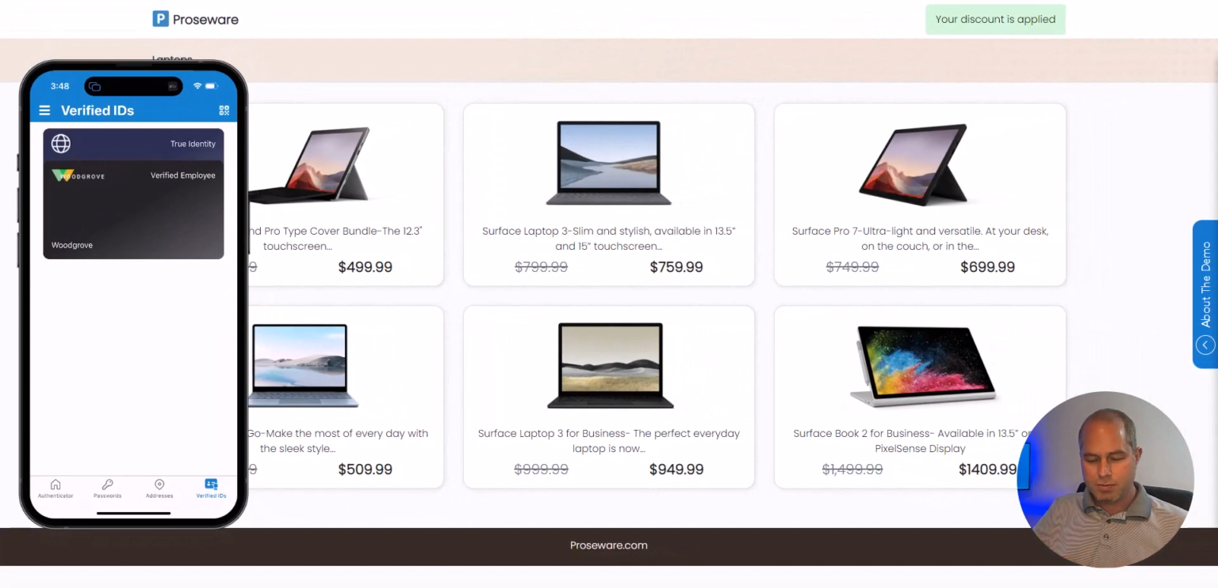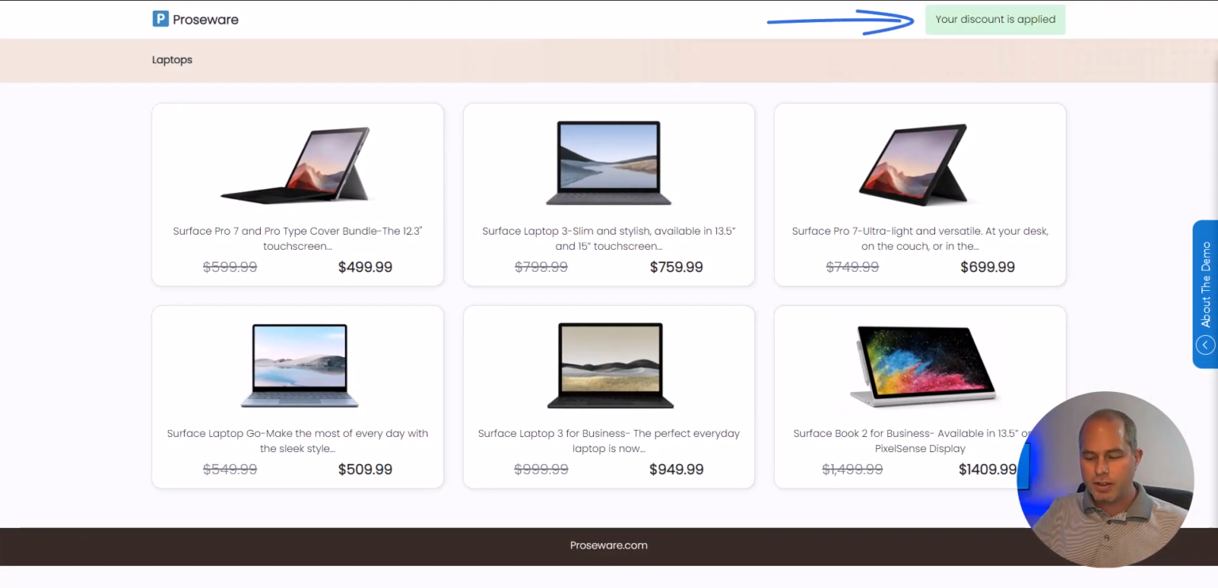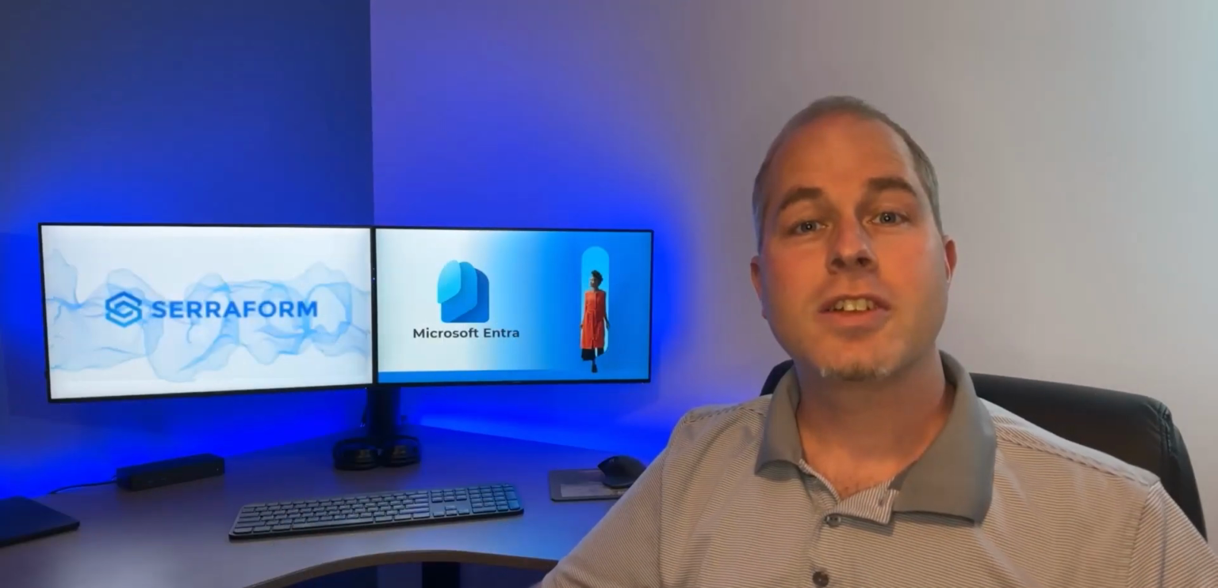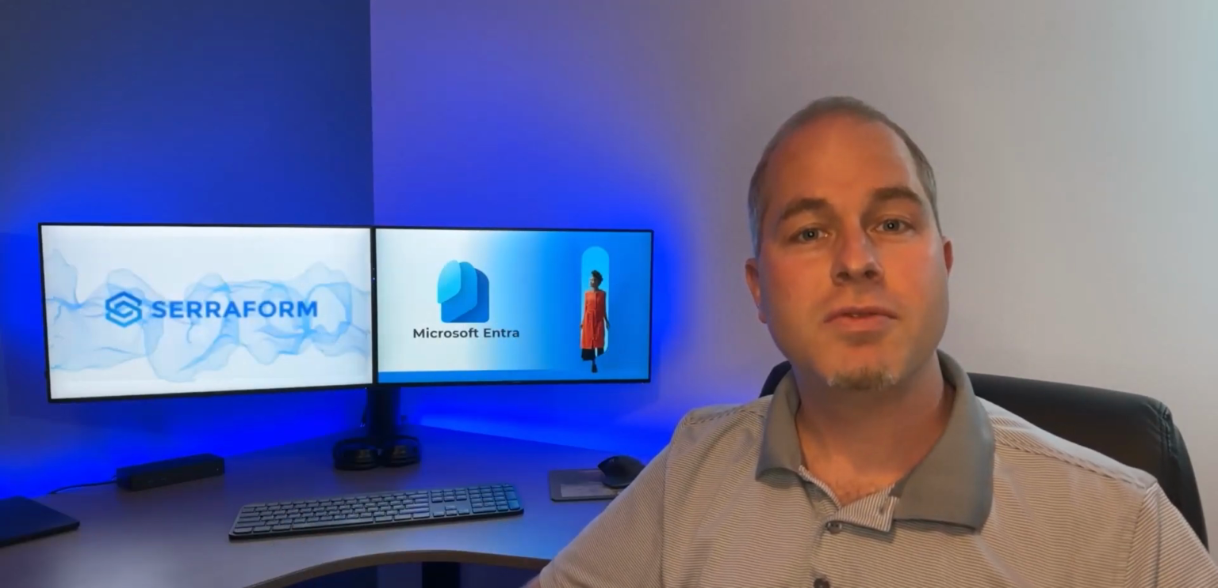So it's a super simple, easy way for me to very quickly prove who I am, get the discounts I need, get onboarded as an employee, and it's completely trustless. It's using cryptography to do this all under the hood. So super advanced math, similar to how online banking works. Hey, so there you have it. That's Microsoft Entra Verified ID.